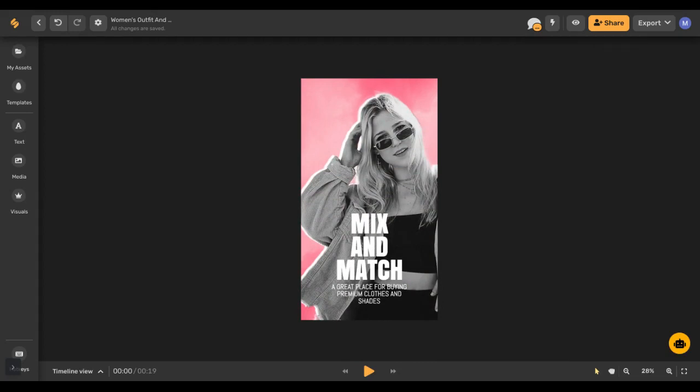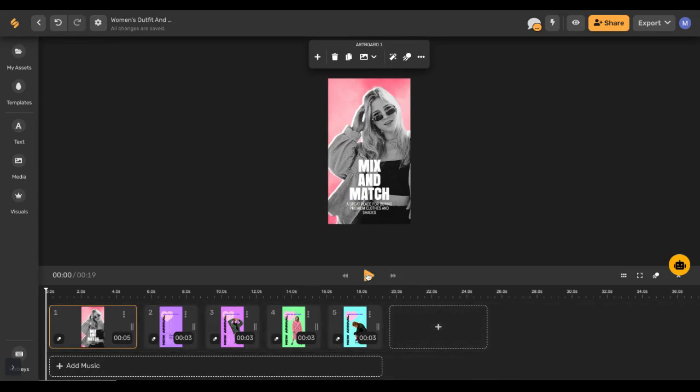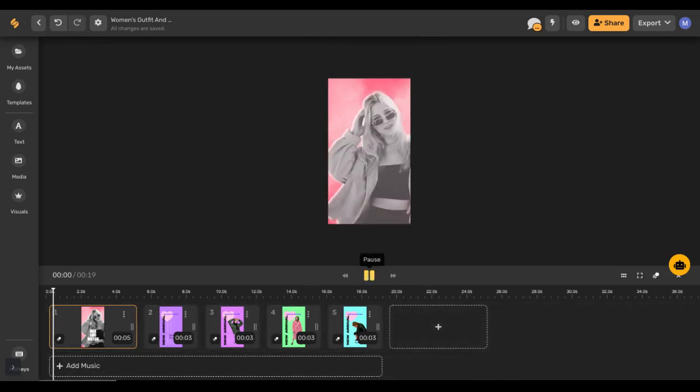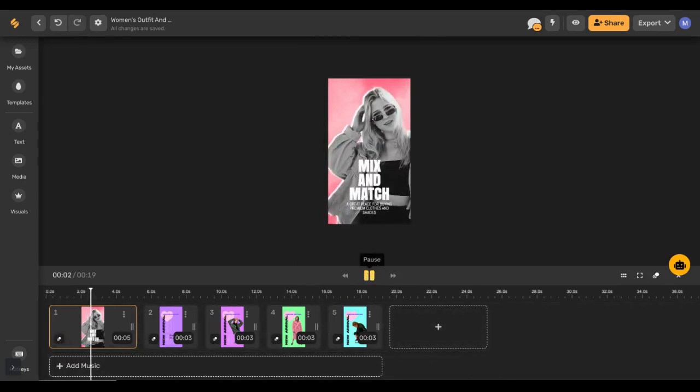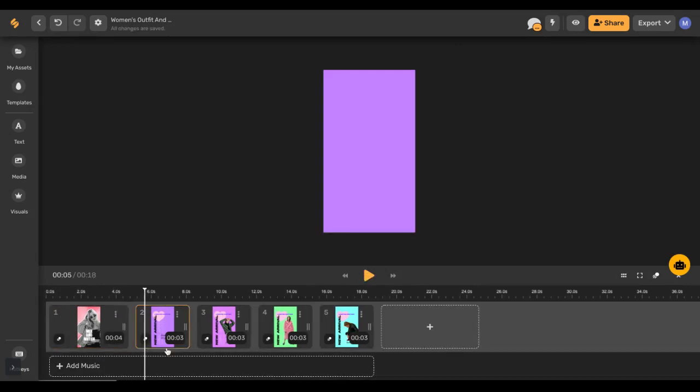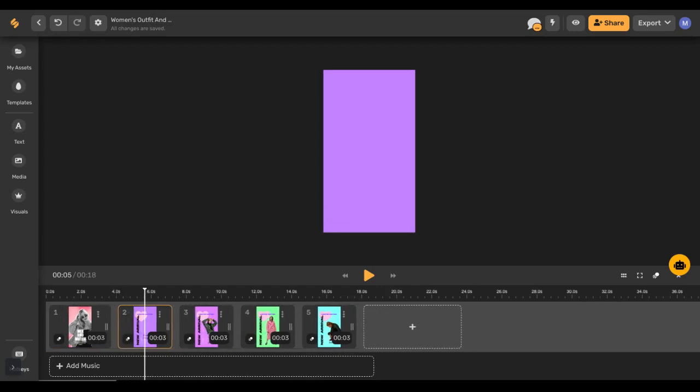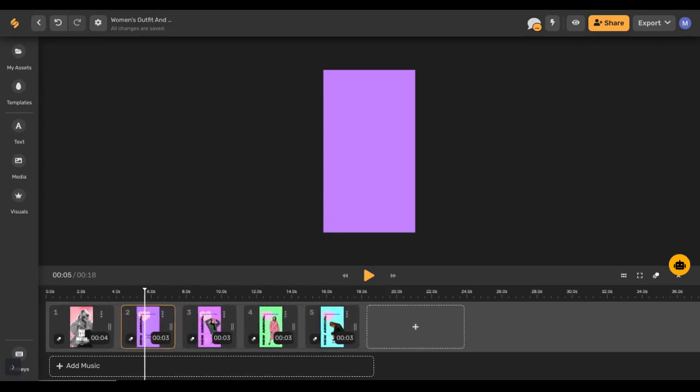Now that I'm happy with that, I'm going to come back to my timeline editor and preview the entire video. Now I noticed that clip was too long, so I'll just grab these double white lines on the right hand side and I can drag and adjust the duration of the clip right within my video editor.